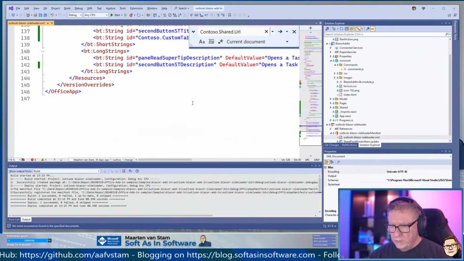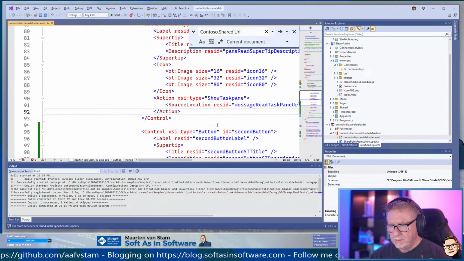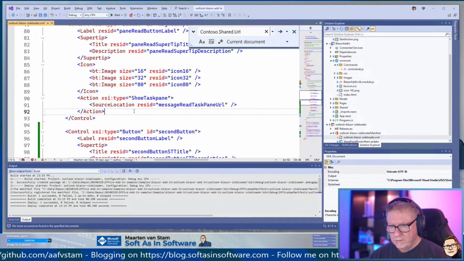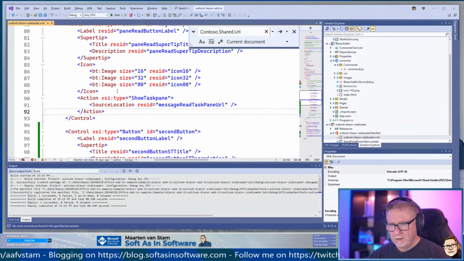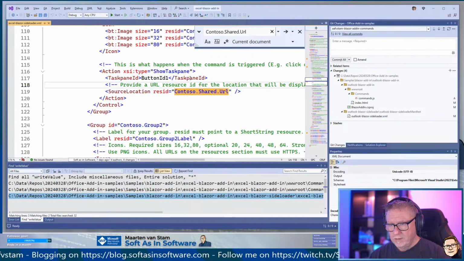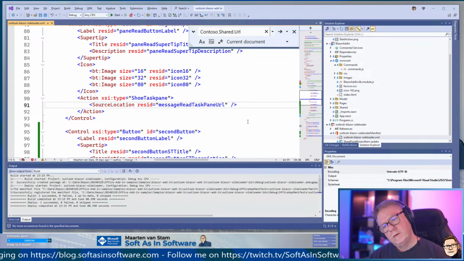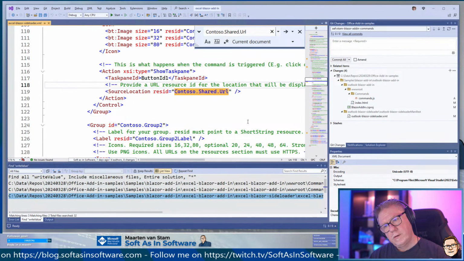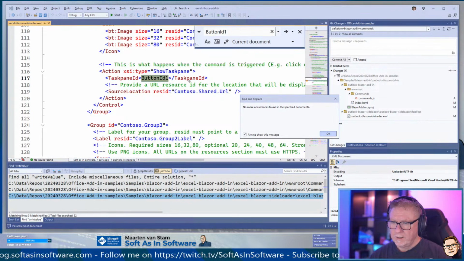How does that compare to this one? Action, source location. Action type, show task pane. Action type, show task pane. The task pane ID, button ID. But we don't have task pane ID in here. I wonder why that's used.